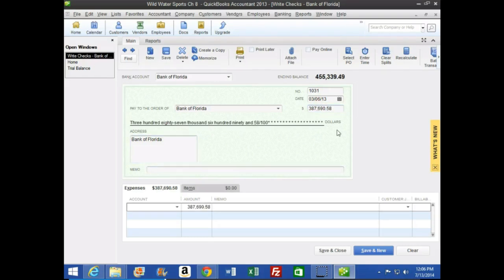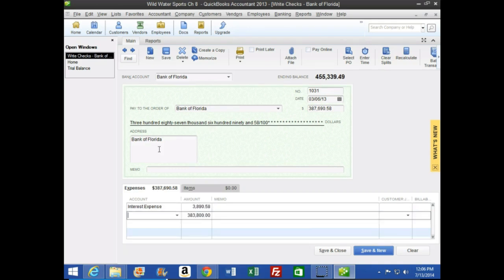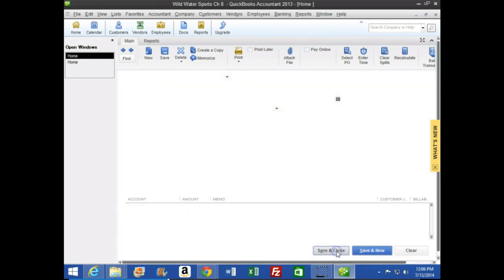Tab. It's in the expense column, not the item column. And there's going to be some interest expense we're paying off, which is 3890.58. Tab. The difference gets put in there automatically because this plus this has to add up to that. And it looks like we're paying off the loan. So then we're going to put the loan payable, which is the difference there. And then it says to save and close. So I'm going to save and close this.